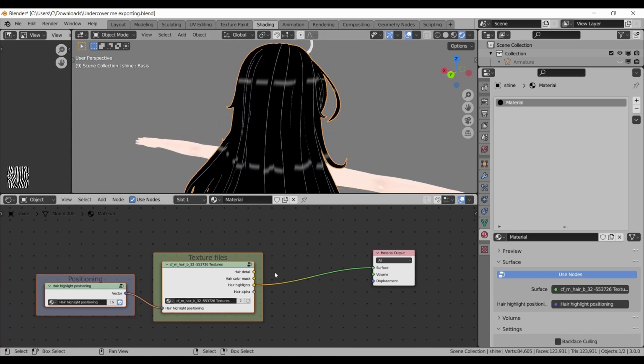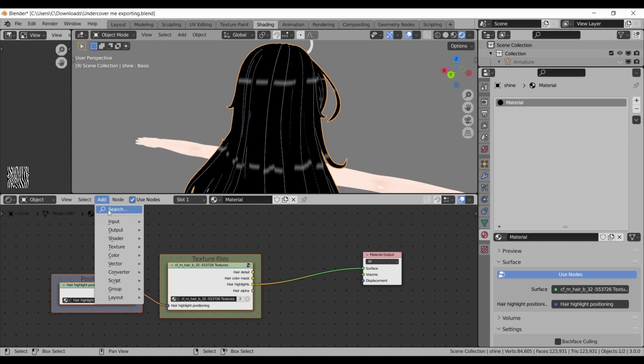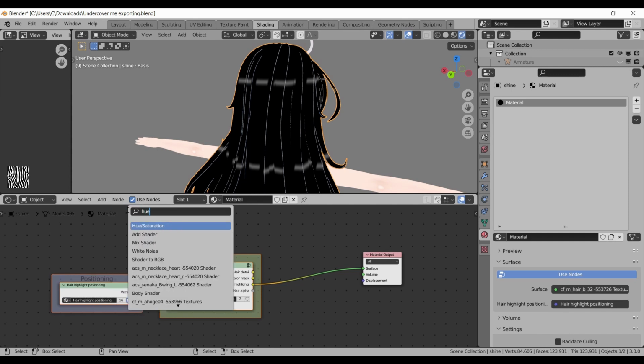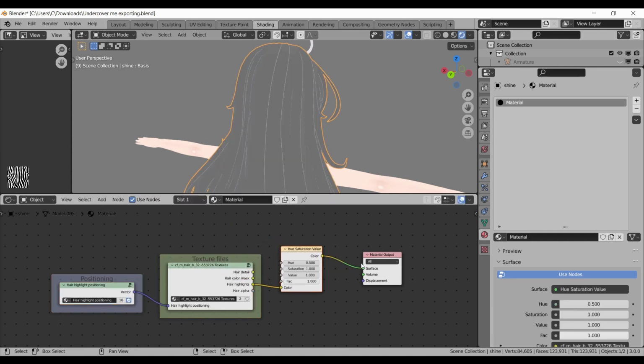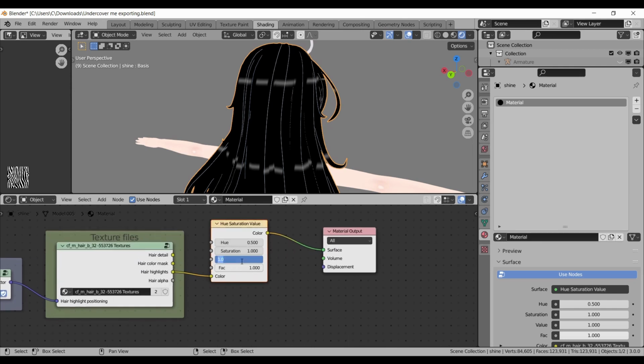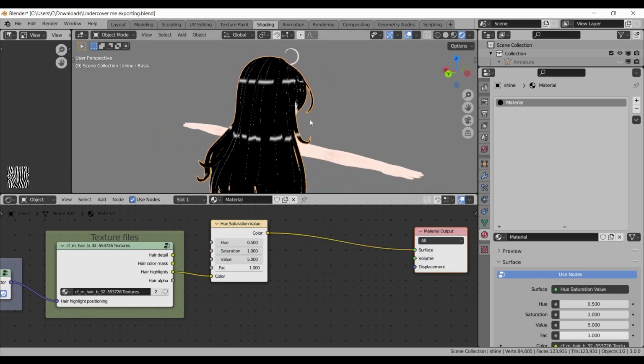That looks a little dark. So let me add a hue node and turn up the value to like 2, 3, 5. Okay, 5 looks okay. Okay, so this is the hair shine.